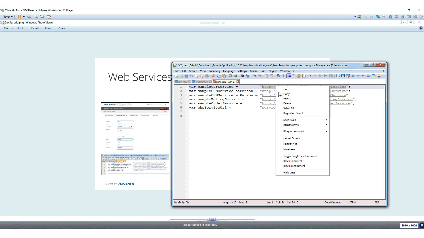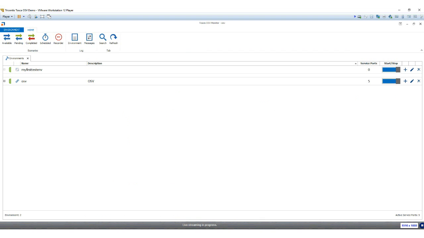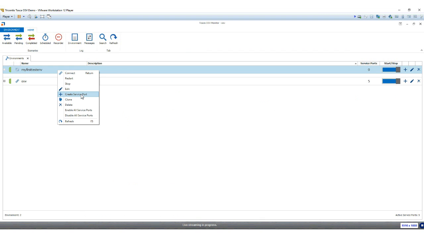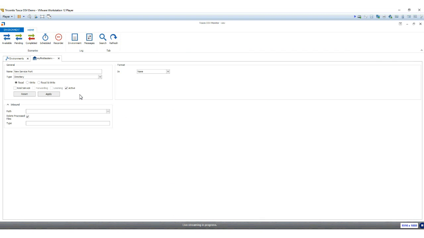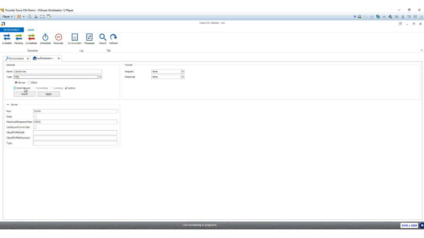So in OSV, I will create the first service port now. I can call this, for example, car service. This is the name. You choose the type, which is HTTP in our example, and I choose the format. Both is XML, request and response.